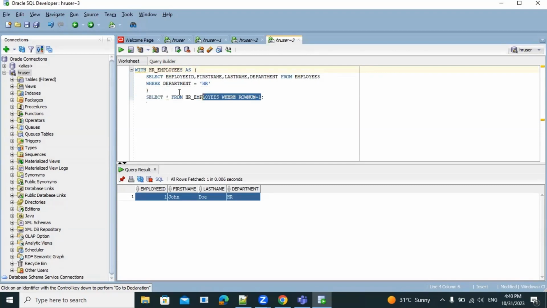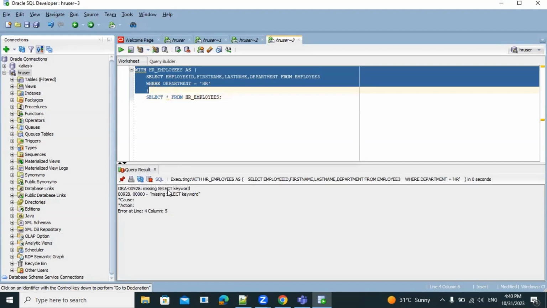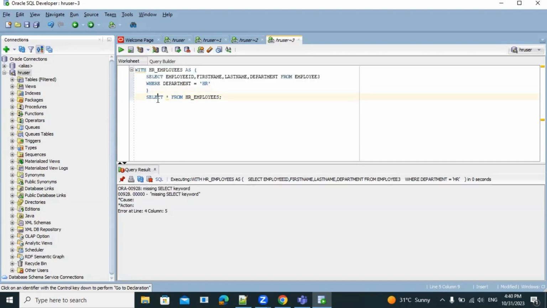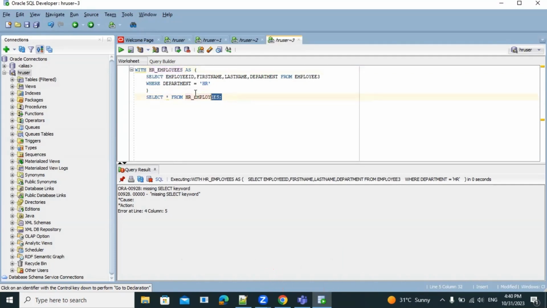Okay, so this is the main query, and we are referencing this common table expression or virtual table here in the main query. Okay, so you can write out here HR employees, and you can run this query as a whole. See, but you cannot run this single because this is a partial query only. See, it is saying missing select keyword. So it is mandatory to use the main query over here, and you can reference the CTE here. Okay, so this was the solution to the first question using CTE.